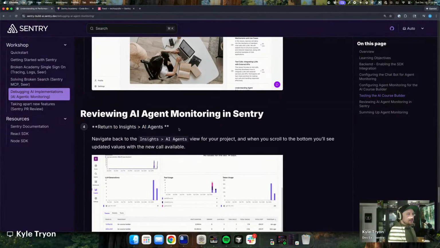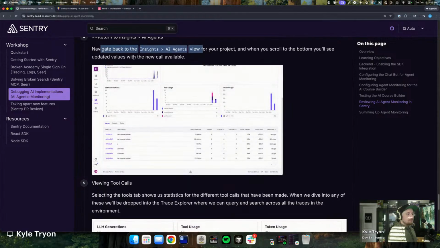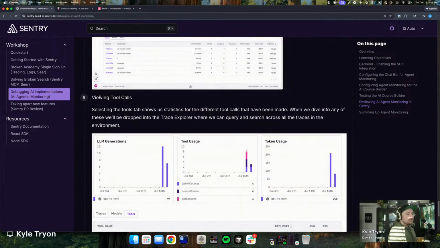Okay, so return to Insights, AI agents, navigate to the AI agents, and we should see a bunch more calls now. And specifically, we're going to see a bunch of tool calls. Selecting the Tools tab shows you statistics for the different tool calls that have been made.